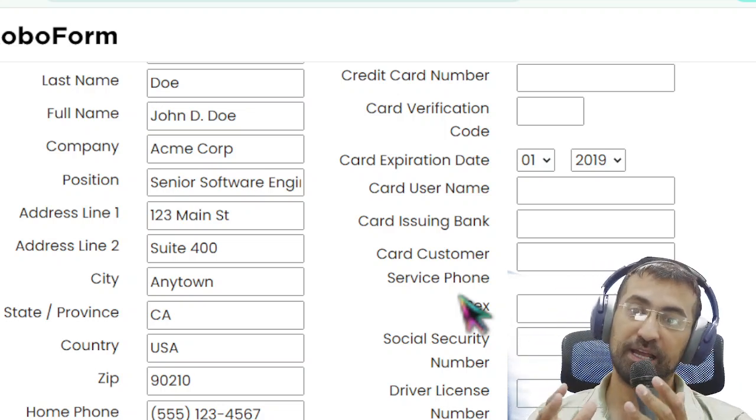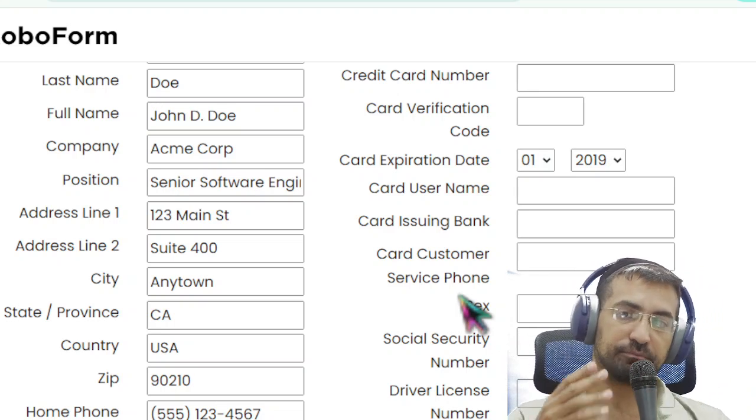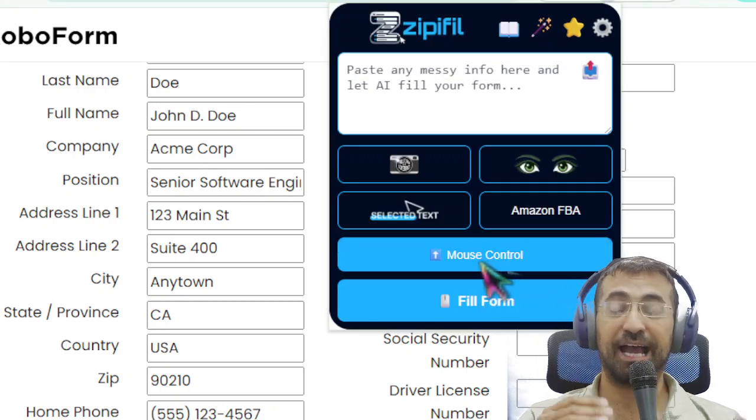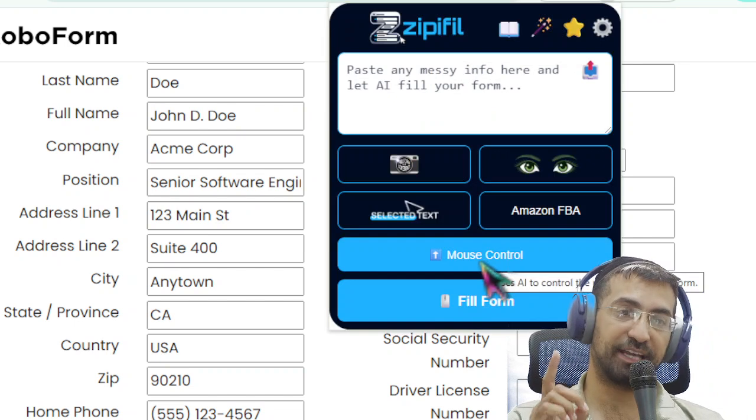The reason why the mouse control is such a big upgrade is because now there is no form on the internet that you won't be able to fill because of this new mouse control functionality, and therefore this makes Zipifil the best AI form filler on the market.